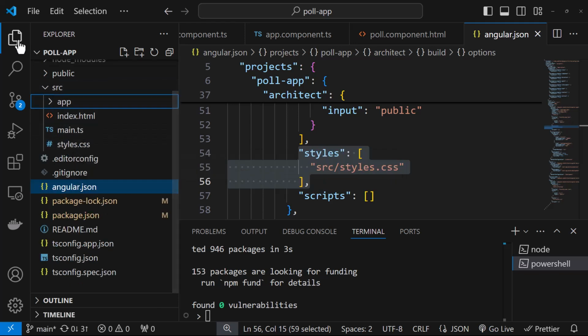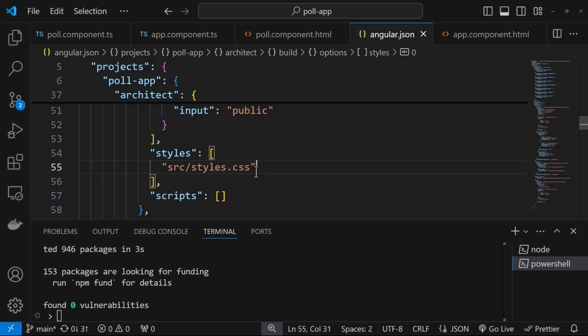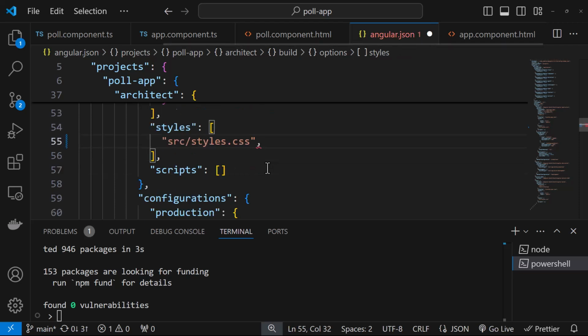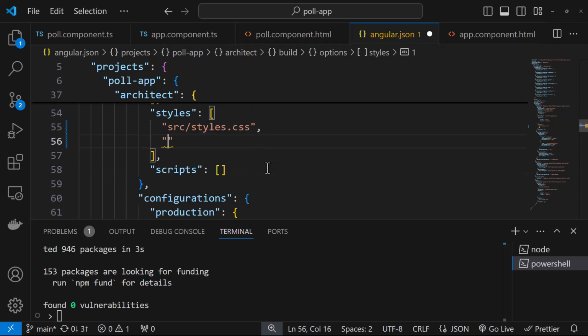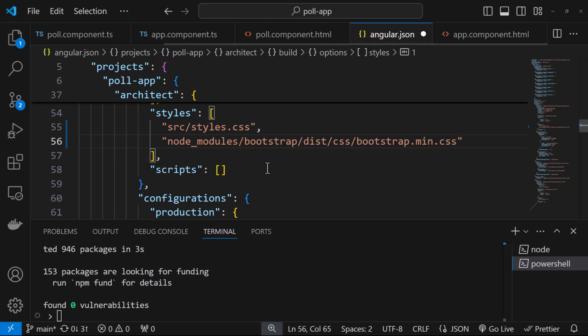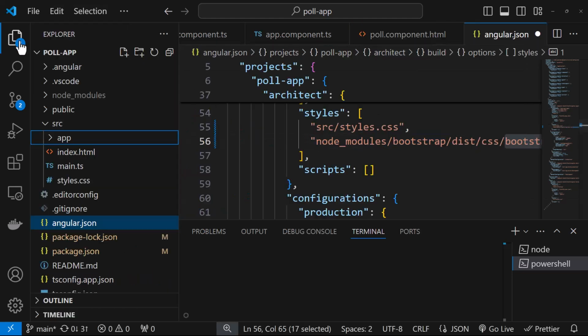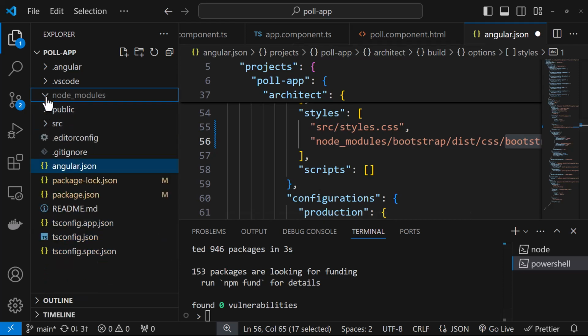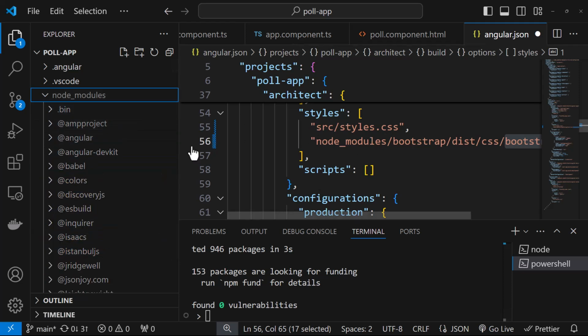src/styles.css, it's over here. Okay, we need to add the Bootstrap CSS over here as well. Now here I'll add a comma, and I'll add two inverted commas, and I'll add this URL. So it's node_modules/bootstrap/dist/css/bootstrap.min.css. So you can see over here under node modules, you need to go to Bootstrap.